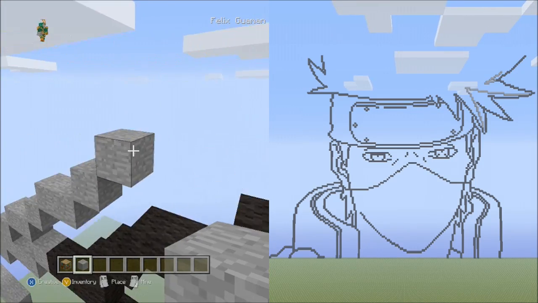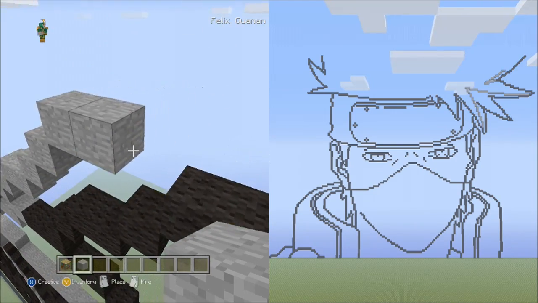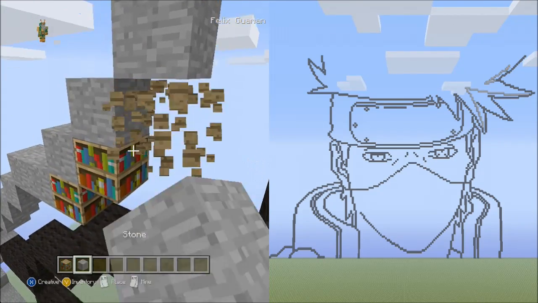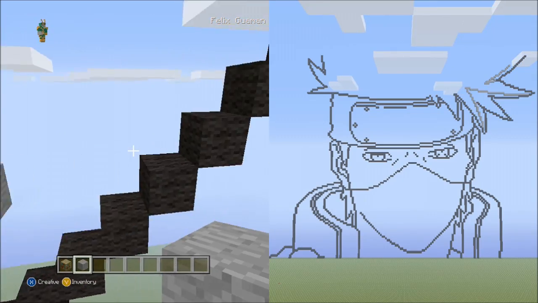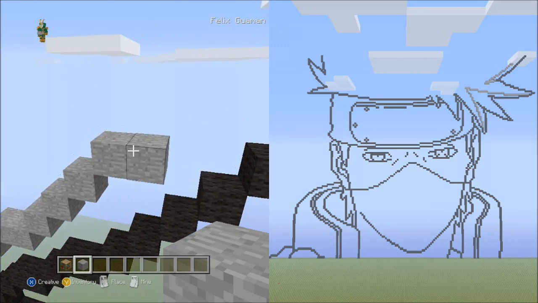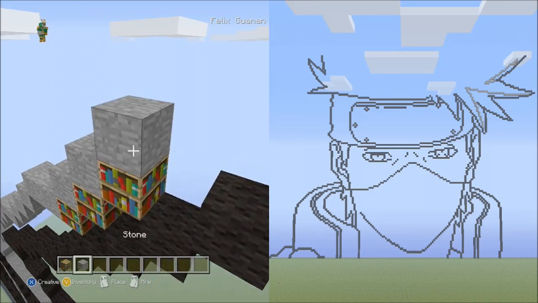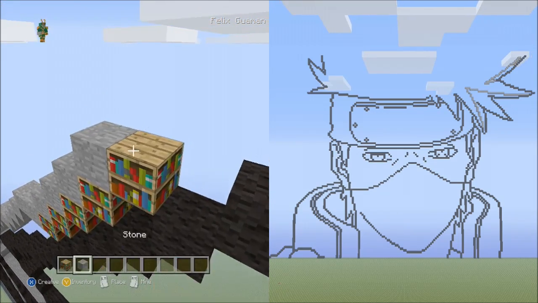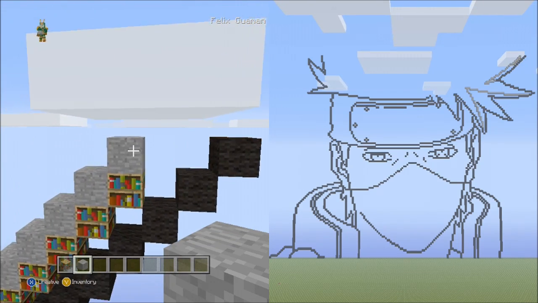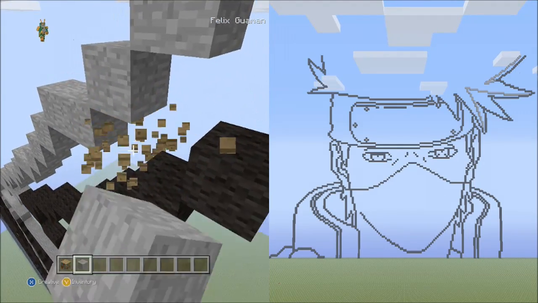And now 2 blocks going across. 1, 2. And now 3 blocks going diagonal. 1, 2, 3. Delete those. And now we'll place 2 blocks going across. 1, 2. And now 5 blocks going diagonal. 1, 2, 3, 4, 5. And the 5th one should be at the same level as this black wool here. This is the top of the pixel art. So let's go ahead and delete the placement blocks.